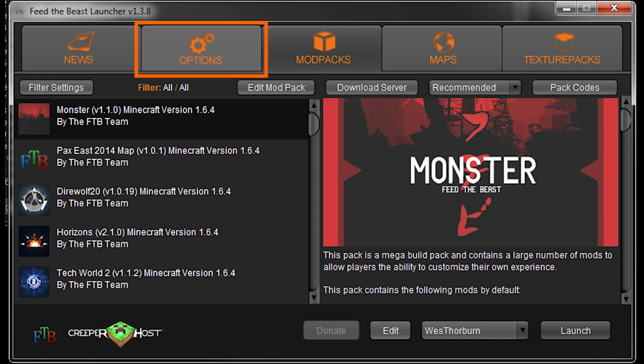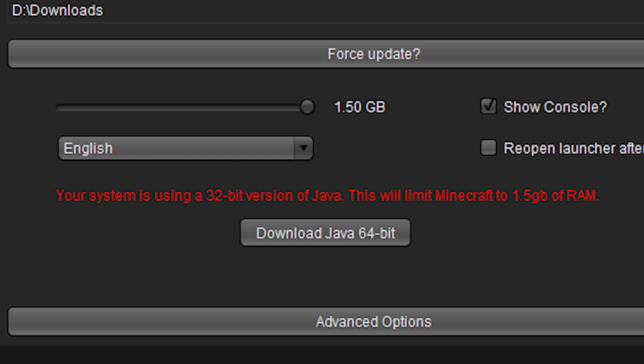If you have the 64-bit version of Windows, open up the Feed the Beast launcher and click on Options. It should have recognized that you're running the 32-bit version of Java right now, and it's recommending that you install the 64-bit version. If you have the 32-bit version of Windows, you won't see this prompt and you can disregard this step. Of course, if you do see this prompt, just go ahead and click the Download Java 64-bit button.